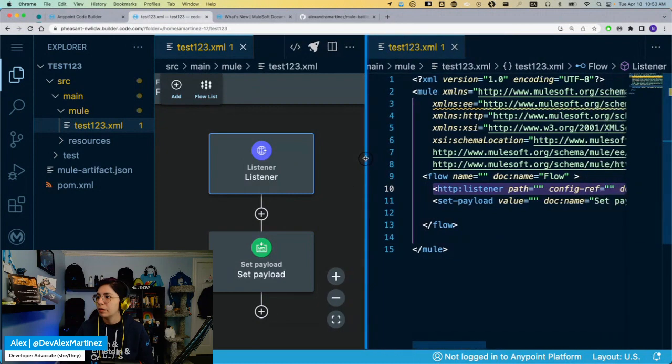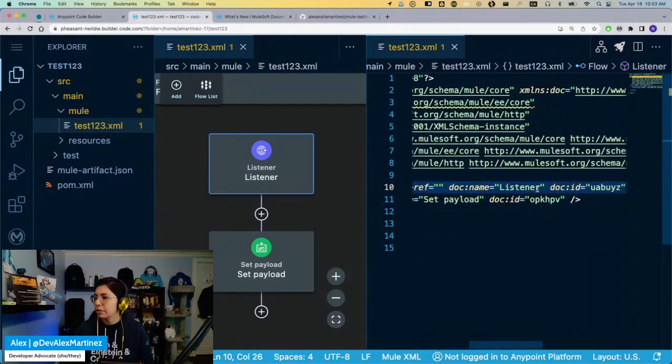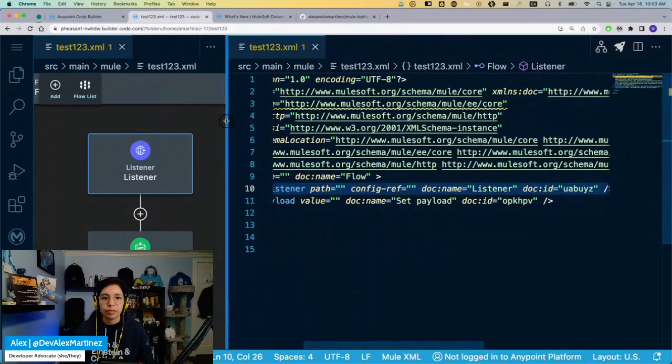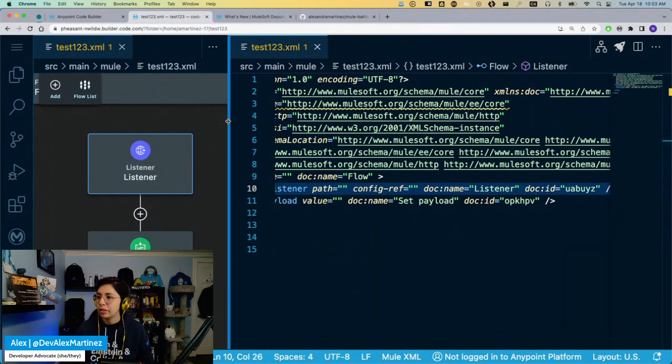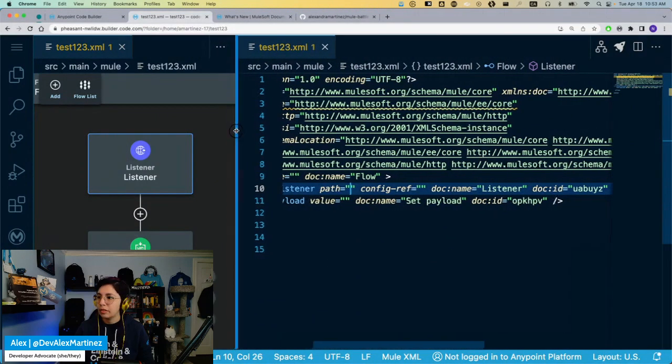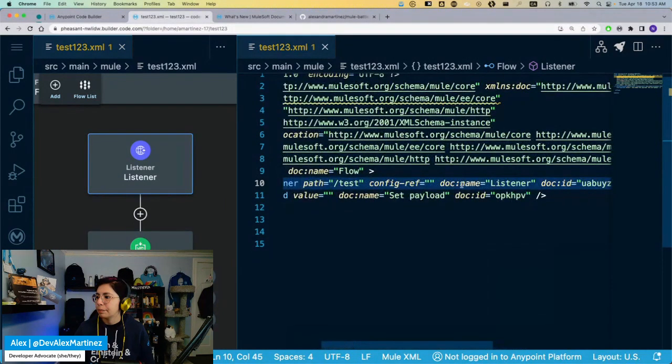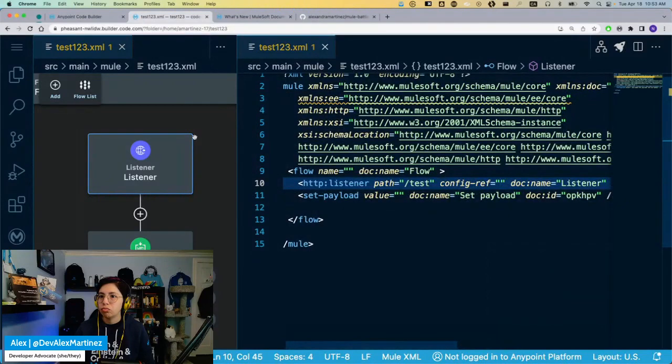All right, so path. For now, I'm just gonna use this. And you know what, let me put this down so we can make this bigger. Sweet. All right, so this listener path is going to be slash test. Oh, config.ref, I don't have it. Listener, doc ID, okay. So I need the config.ref.